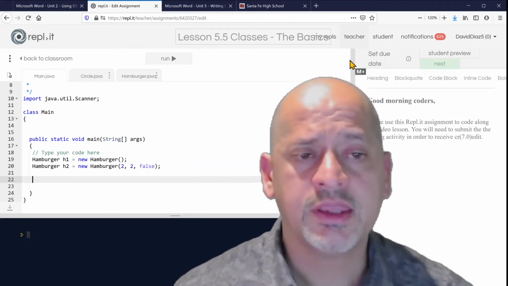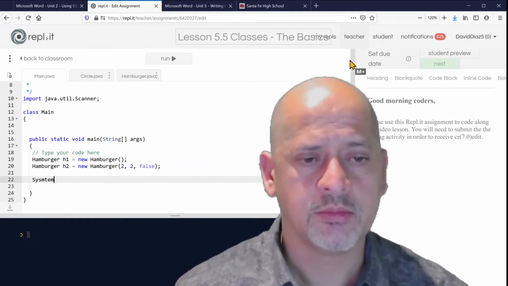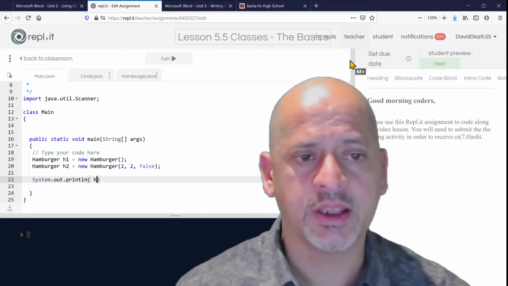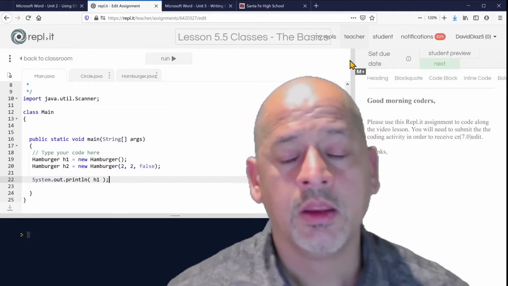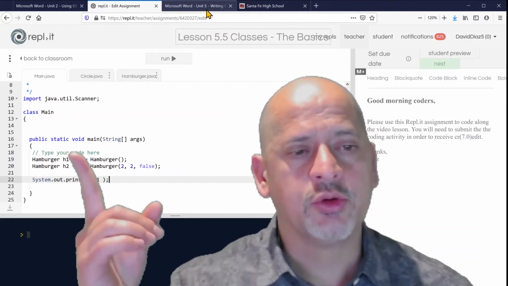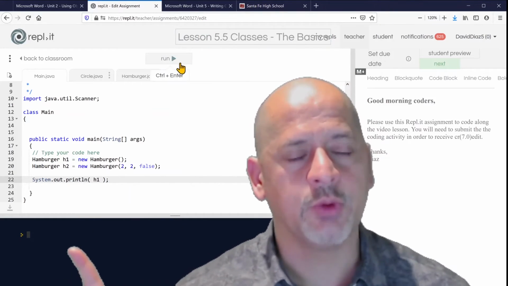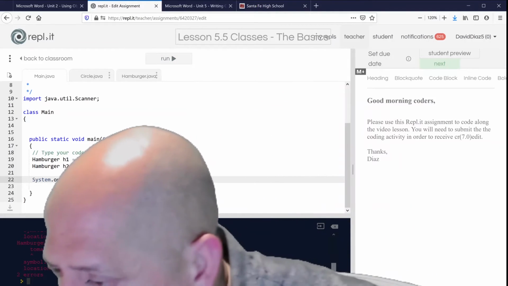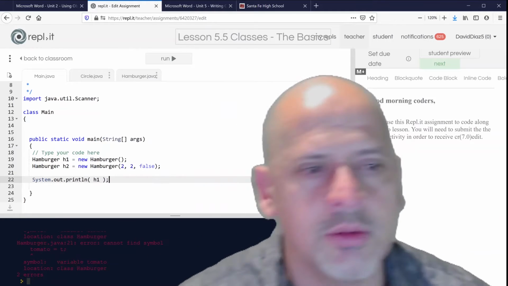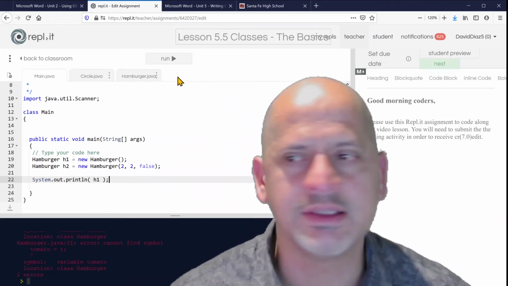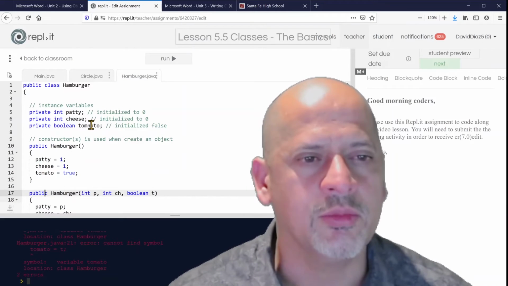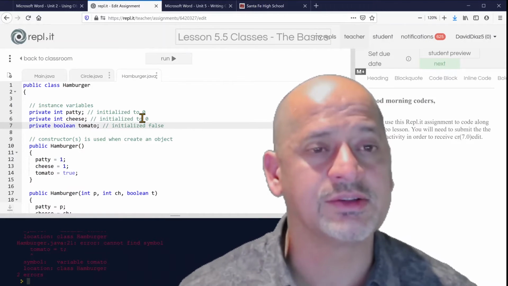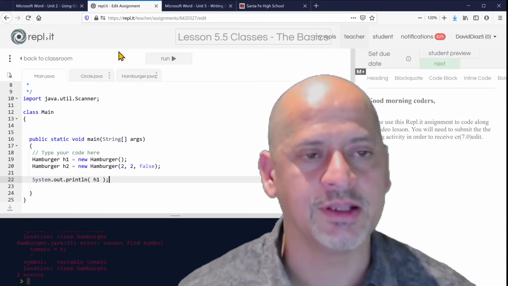And now let's go and print the first hamburger. System.out.println, and let's go and print h1. And therefore, we created two hamburgers, and we're just going to print the first one and see what we get. We should be able to get the first hamburger, and there's an error. Tomato. So what happened? Did I misspell tomato? And you guys did not tell me. Notice that it says, hold on, we cannot find tomato. You misspelled it. So let's go and fix it. You probably saw that before I did.